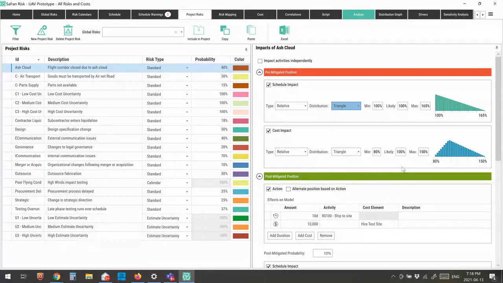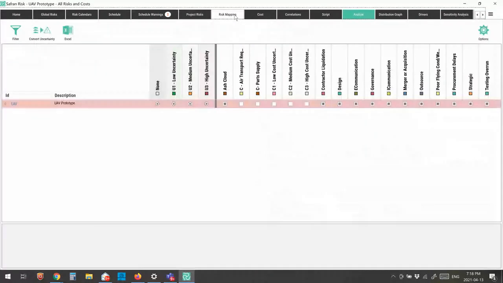Okay, so once I've defined what my project risks are going to look like, I can then go and map those risks to the activities in my schedule. Now, one of the really powerful things about the way the tool works is I can have multiple risk events and multiple uncertainties all associated with the same activities and cost elements in my model. So let's go to the risk mapping tab, and let me just open this up.